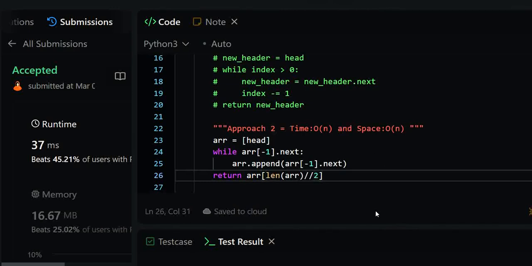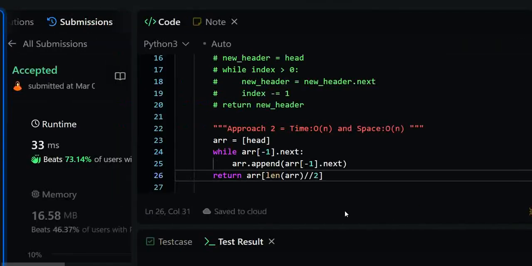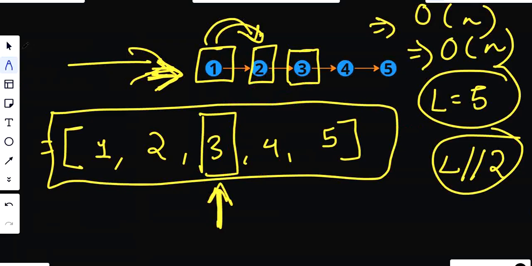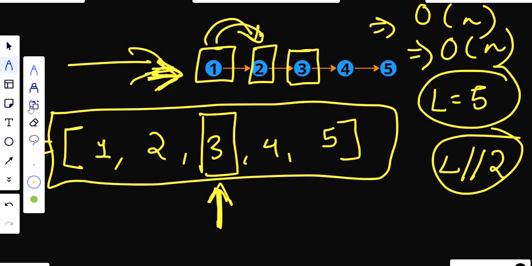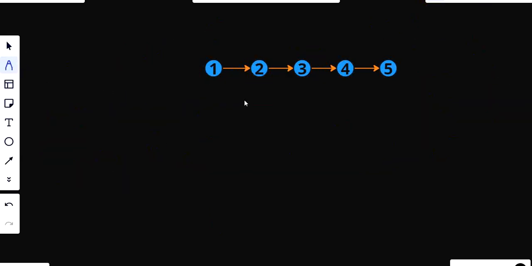Now let's quickly run and check this as well. So we can see that this is also accepted. Now let's go and optimize this solution even further. Now this approach that I am going to tell you right now, the third approach, this is the most optimal one. So now let's see what this third approach is.